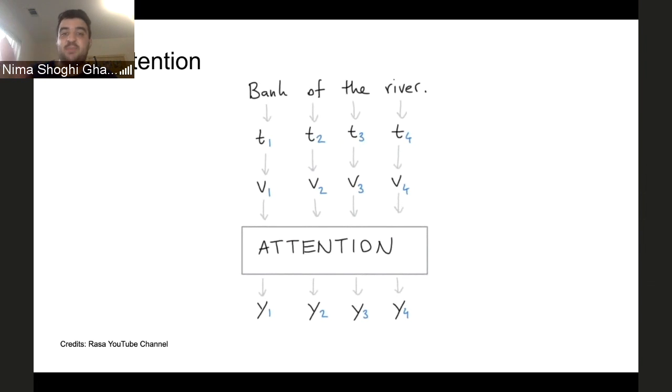So in this case, take "bank of the river". Being able to tell that we're talking about a river bank rather than the Wells Fargo bank, that is where context comes in. You need to pay attention to the words bank and river. Those two are connected to each other. And so we can think about attention as a black box that does this. I'll be explaining what goes on in that black box.